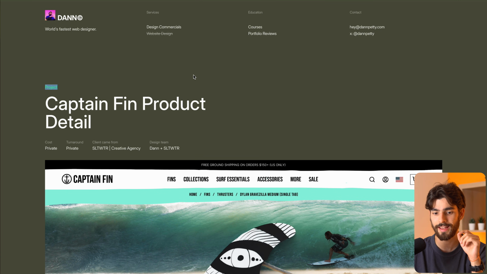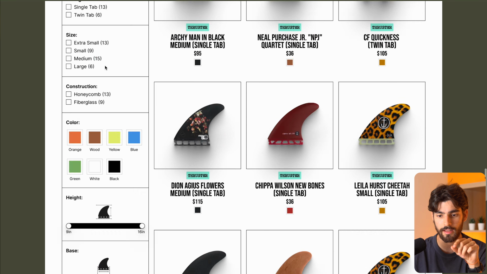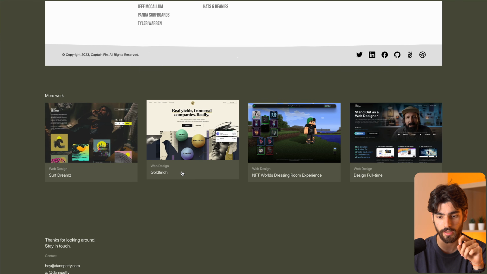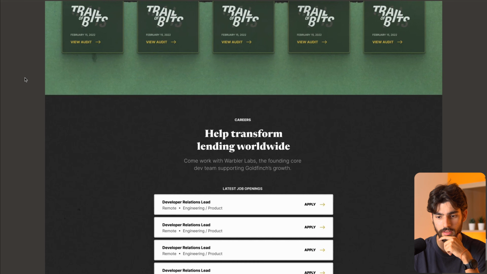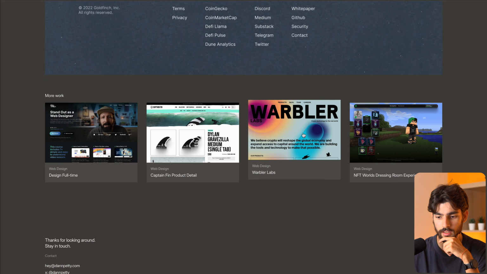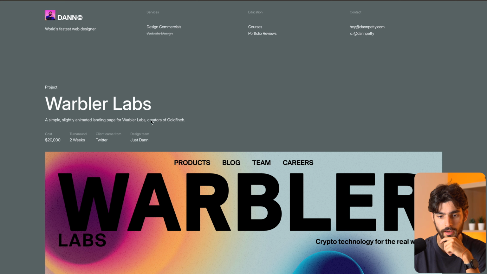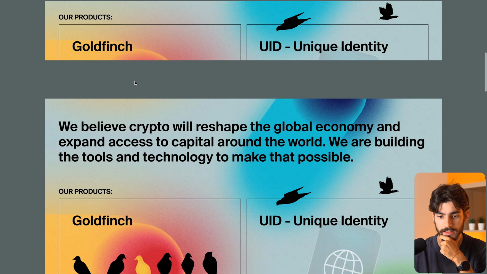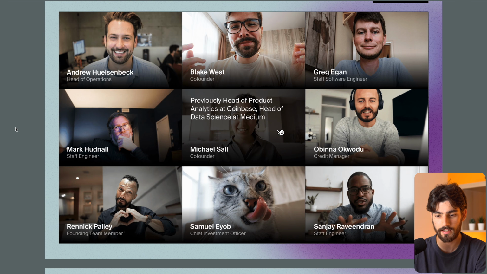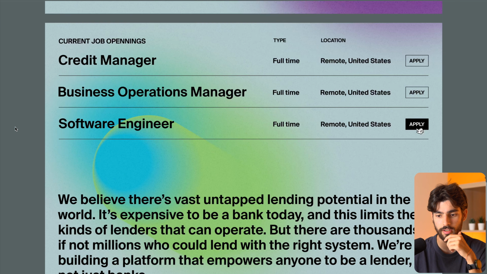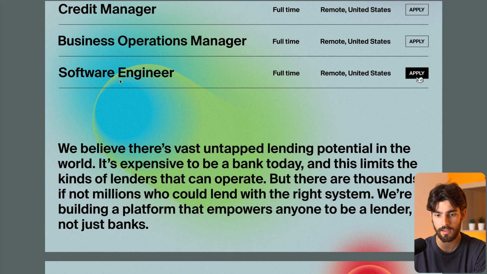One thing I just noticed is that the background color of this page changed when clicking a different one. So let's see if we can click on Goldfinch here. We have this kind of lighter brown. Go on to the next one, see what that looks like. Warbler Labs. We get another color. Nice. So that looks like it is depending on the CMS as well. So we can set a different color per CMS project, and that is something that is very easy to do inside of Webflow.